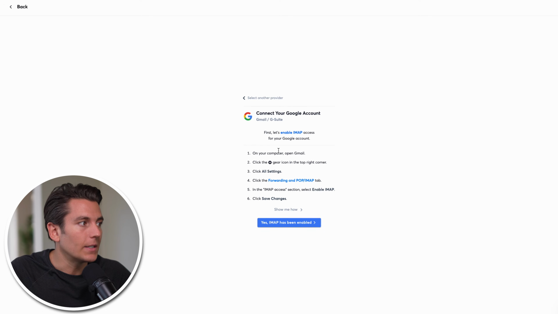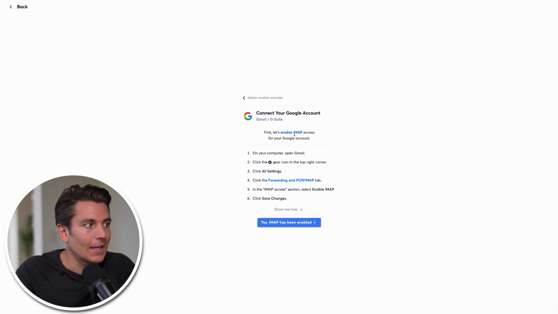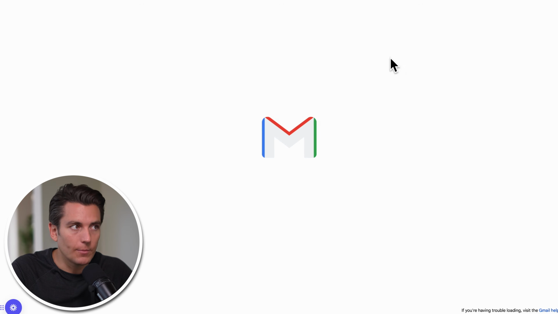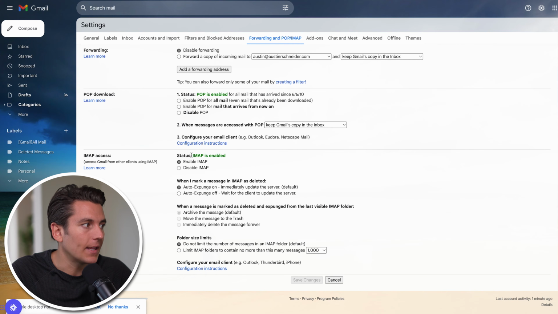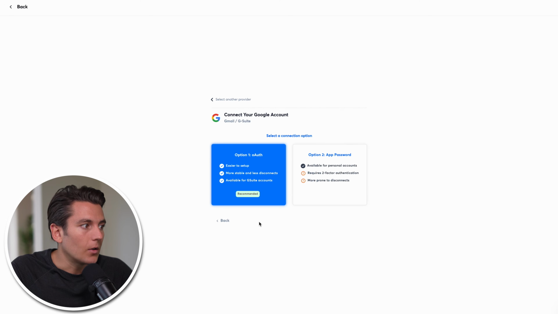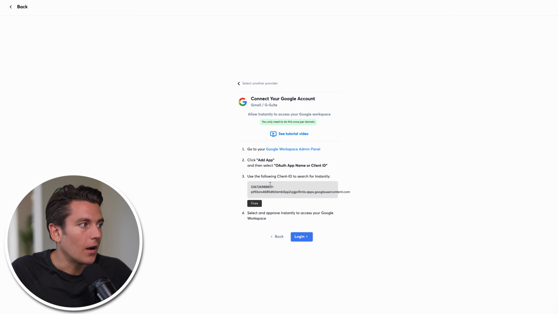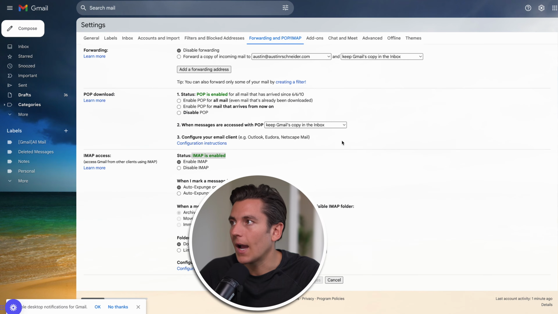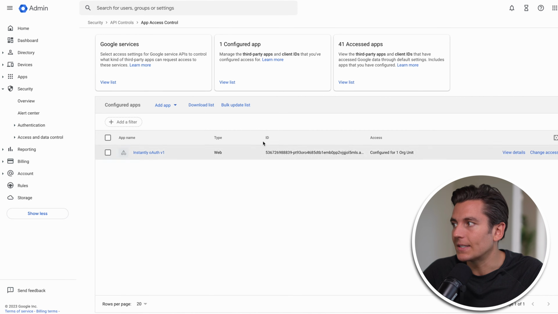The other way that we can do it is simply by connecting our Google account. We need to first enable IMAP access in our Google account. So if we go to our Gmail, if we go to forwarding IMAP, we can see that IMAP here is in fact enabled. Then what we want to do is go ahead and click here, click on the authentication. Then we want to copy this code over, go to the admin panel, and make sure that it is added as an app. Pretty simple to do.